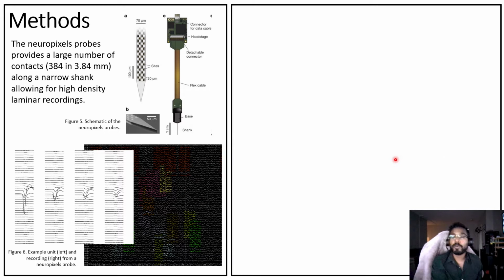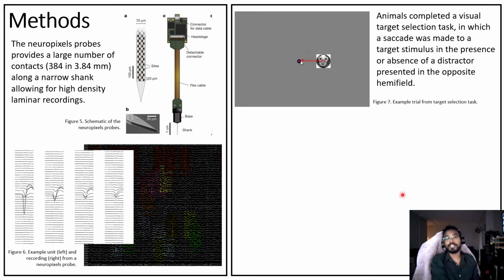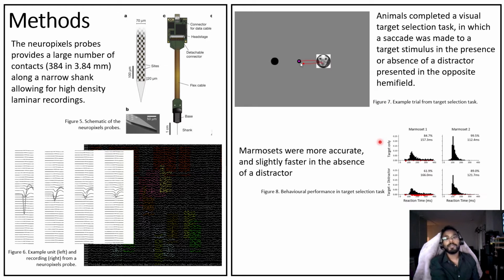What the animals are doing while we're doing these recordings is a simple target selection task where they're presented with a marmoset face in the absence or in the presence of a distractor stimulus, which is this black dot here. And they have to suppress a response to this black dot and make a saccade to the face. And we can see that the distractor does impact their performance, where when there's no distractor, they're more accurate and slightly faster at making their saccades. So this suggests that there's some sort of target selection that's happening, and what we're interested in is the neural correlates of this behavior.